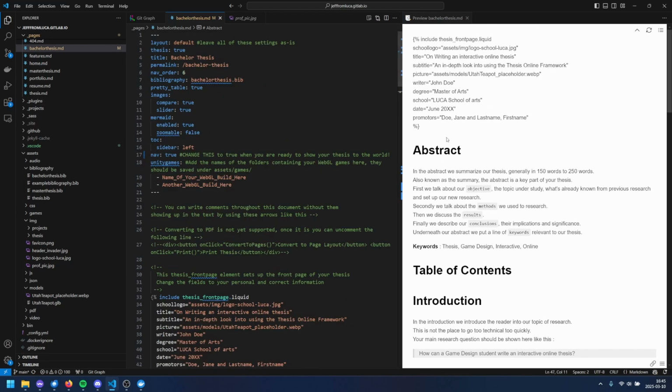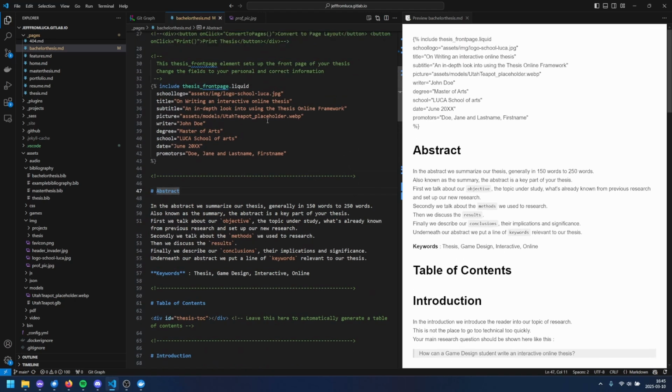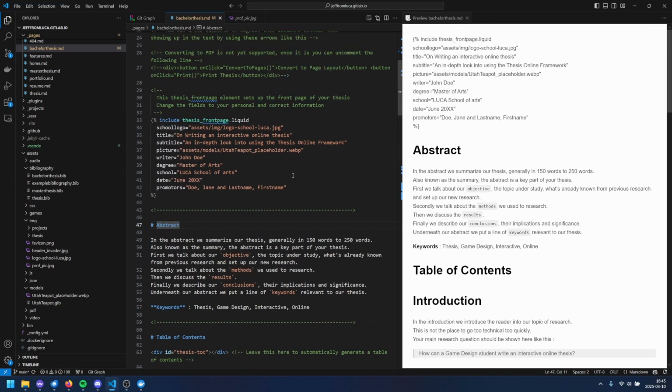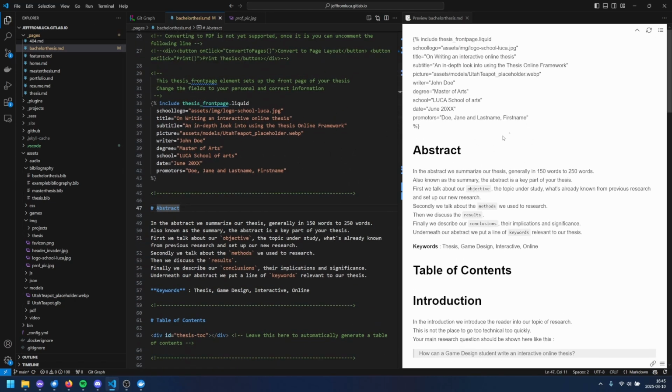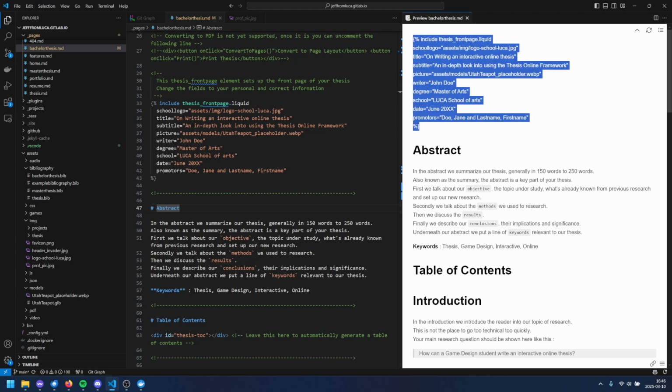So this will already show the basic layout of what we're writing here. It gives some indication, not exactly the same as on your web page, but it shows some version of it. So here we see this include tag that cannot be rendered, basically because this is a custom thing of ours. So this doesn't work inside the preview.